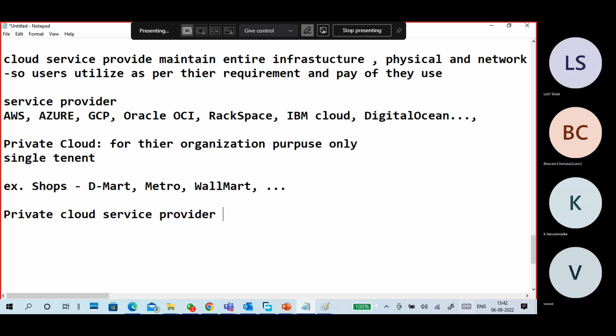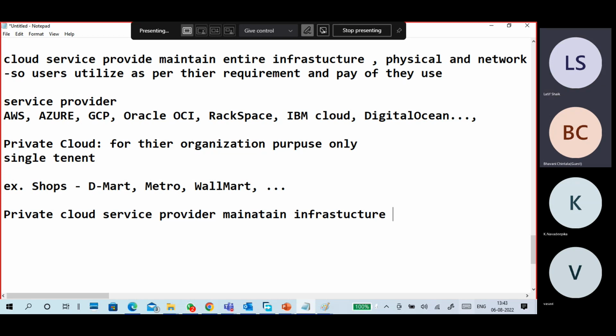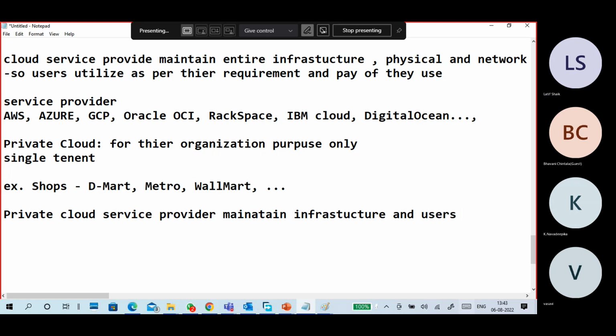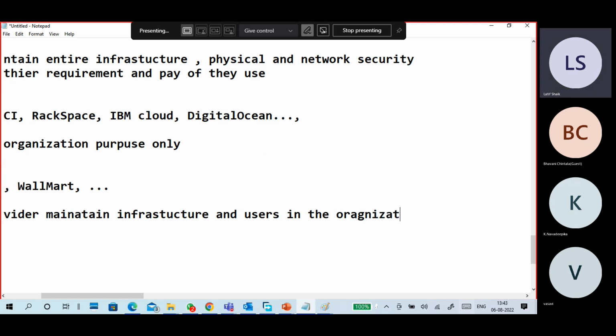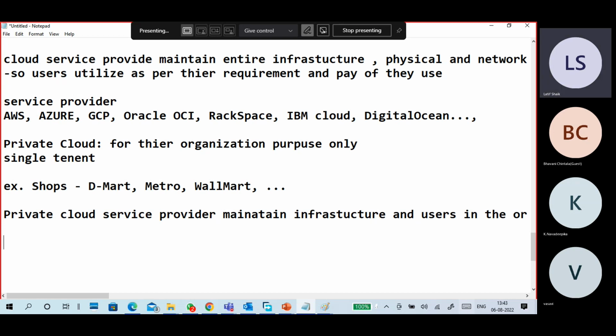So cloud service providers maintain infrastructure, and users in the organization use the infrastructure. Okay, it's providing and maintaining infrastructure as well as utilizing infrastructure for themselves. So this is the thing. But how does a service provider maintain this cloud?